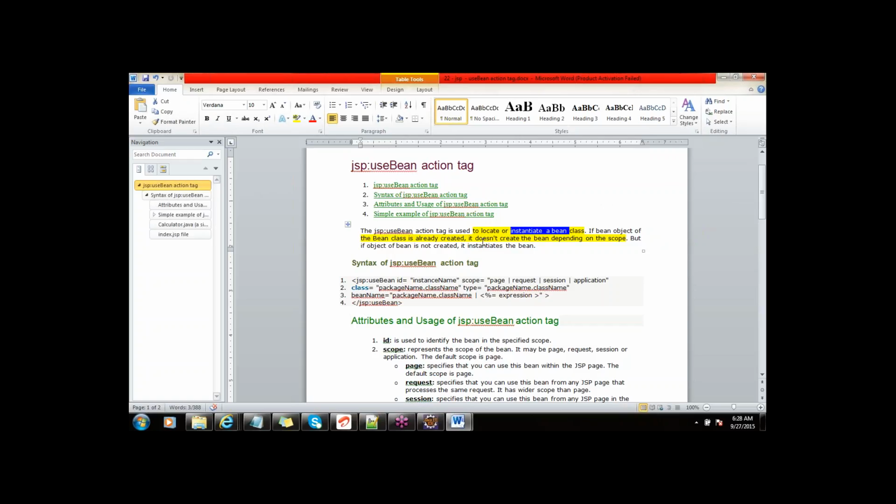So while finding, if a bean object of so and so bean class is already created, meaning an already existing bean object, in so and so scope, maybe request or session or application. But if the bean object is not created, it instantiates the bean. So when it is existing, this JSP use bean will make use of it. If it is not existing, it will create one.